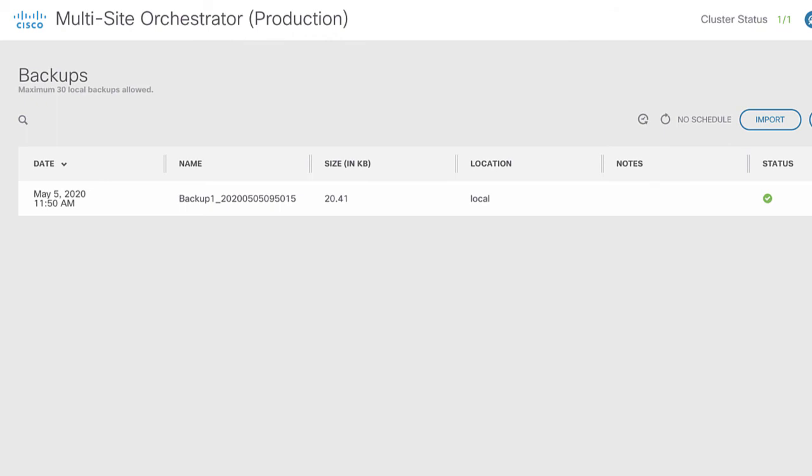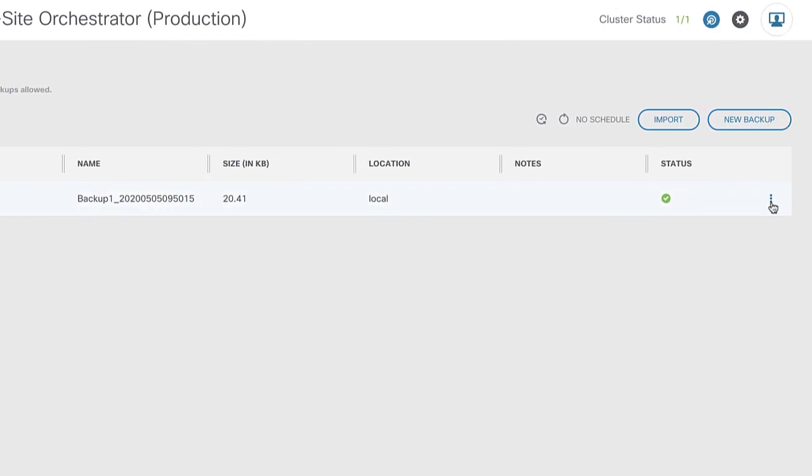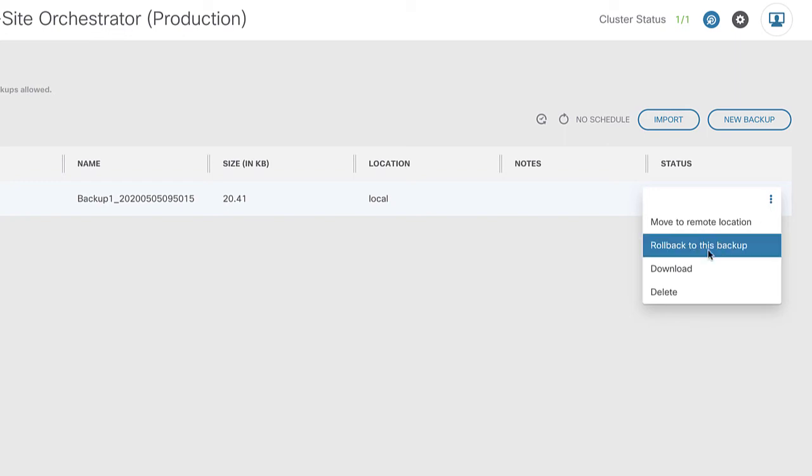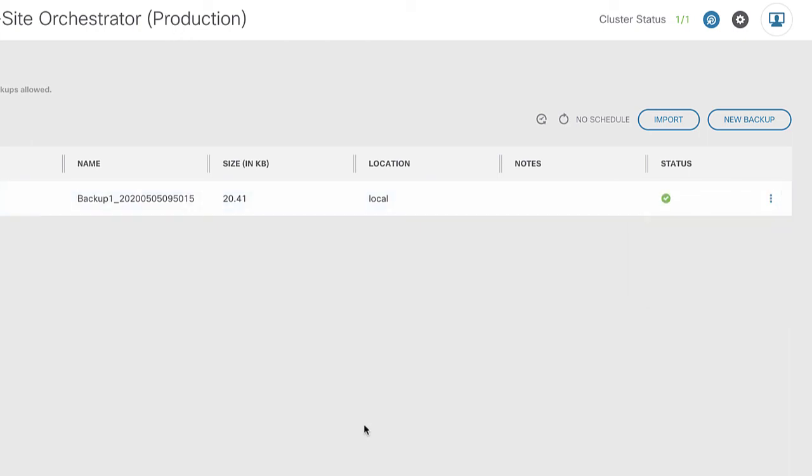Now here on the right you'll see these three little dots. If you click on those three little dots, you can move this to a remote location if you so desire, or you can download this to your local laptop, for example, and that's what I'm going to do. Okay, it takes just a second to download, and at this point I want to switch from the old cluster and log into the new cluster and import this file.